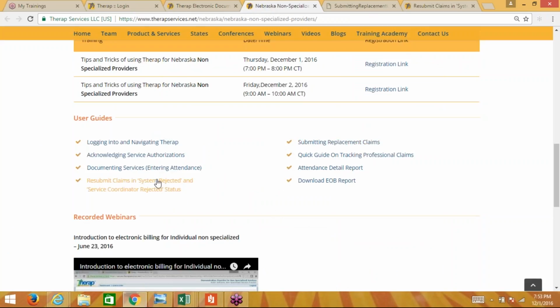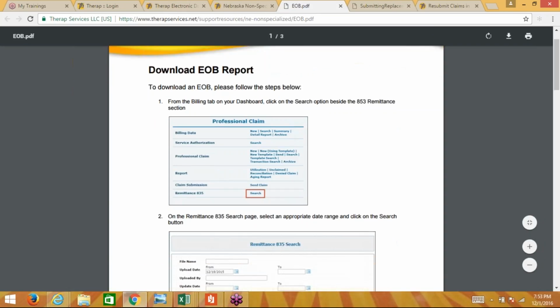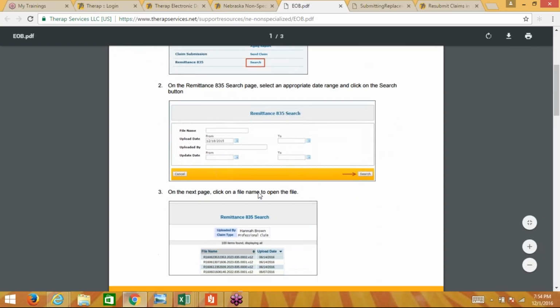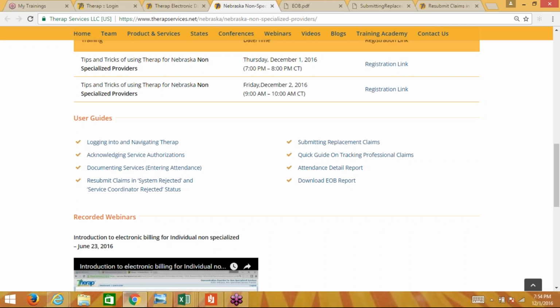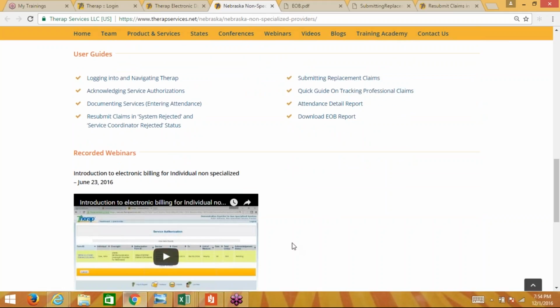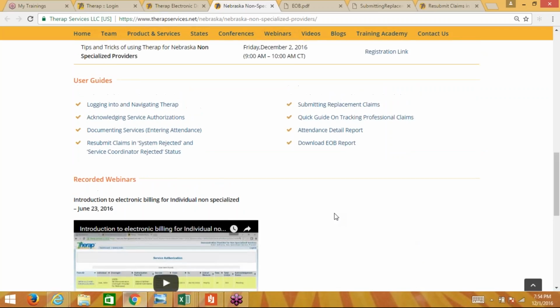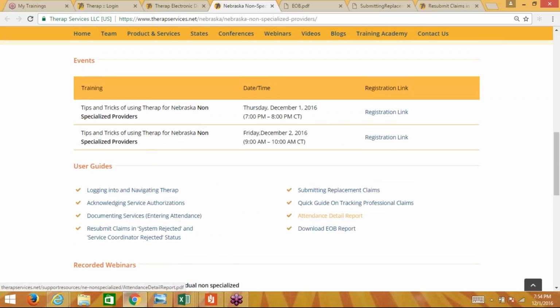Again, entering attendance, acknowledging service loss, but maybe you had some questions about looking up your explanation of benefits, or some are referring to it as a pay stub. I just click download EOB report. As you see, it'll give you the exact same steps with pictures on what you need to enter and how to access that information. So again, you have guides that'll walk you through step by step right here, and your recorded webinars will be listed here. We're going to get these ones added very shortly.